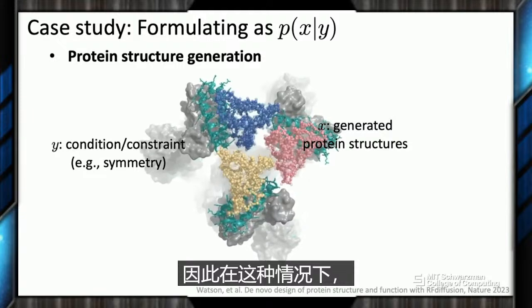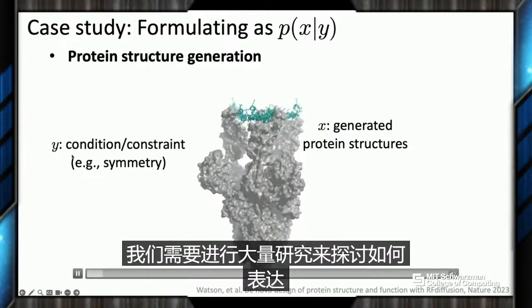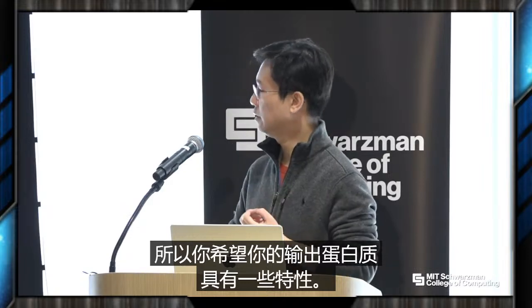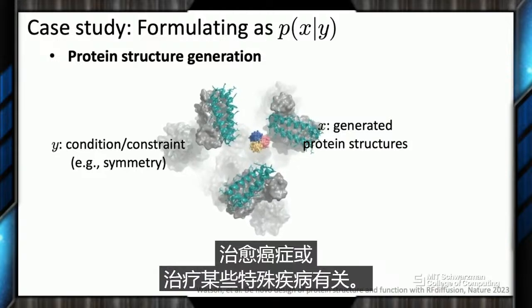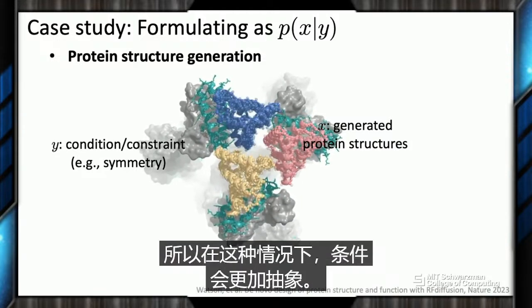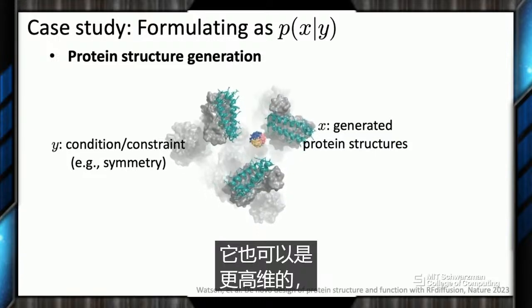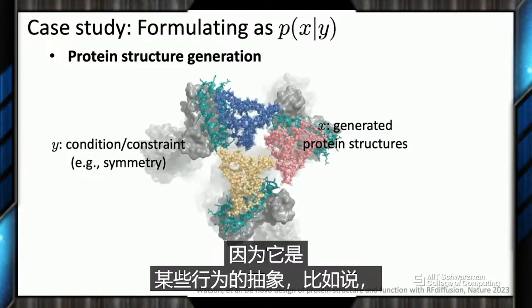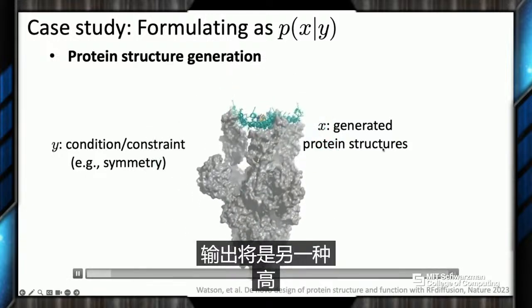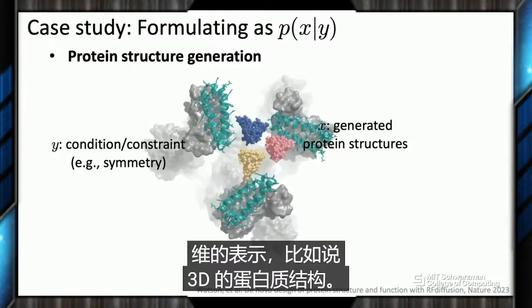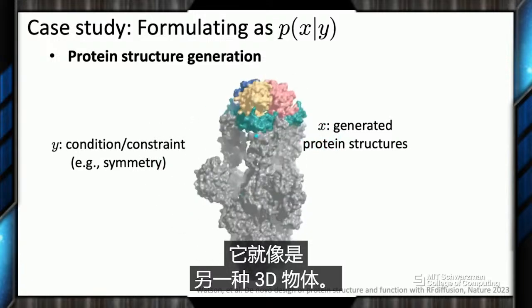So in this case, there is a lot of research on how you can represent the underlying condition that you care about. You want your output protein to have some properties, and you hope that those properties would be related to, let's say, curing cancer or some special diseases. So in this case, the condition would be more abstract. It could also be higher dimensional because it is the abstraction of some behaviors, let's say cure cancer. And the output would be another representation that is also higher dimensional, let's say the protein structure in 3D. It would just be like another kind of 3D object.